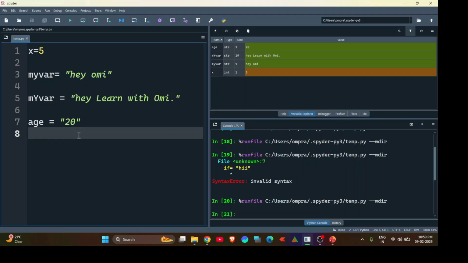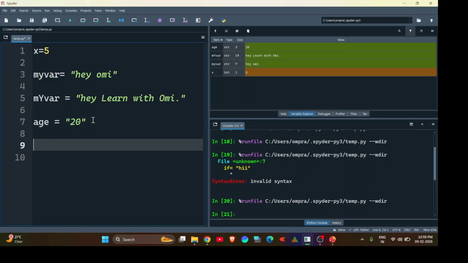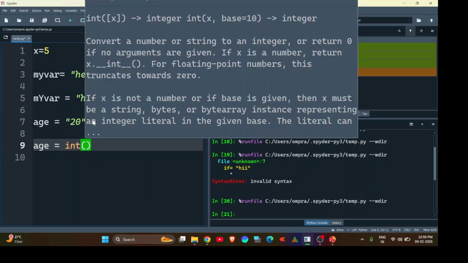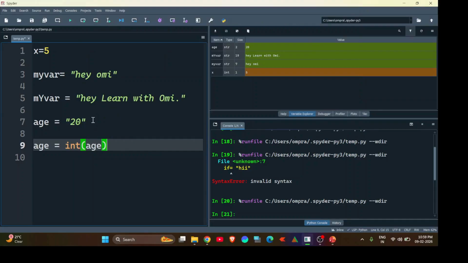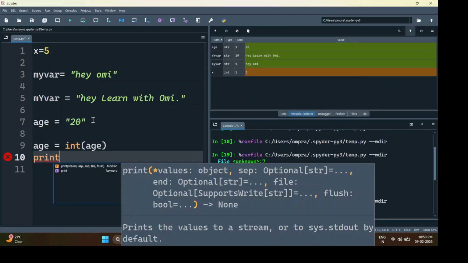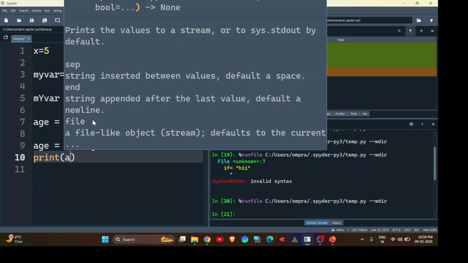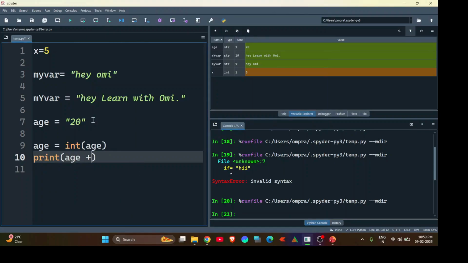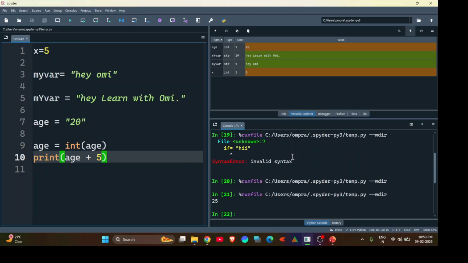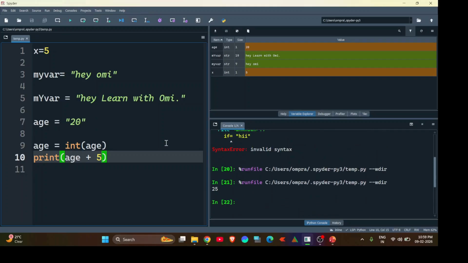To convert a value into an integer, we use the int function. To convert this age value into an integer, we use the int function. So age is equal to int(age), and print age plus 5. In this way we have completed the typecasting.